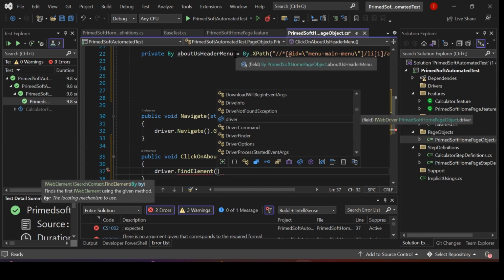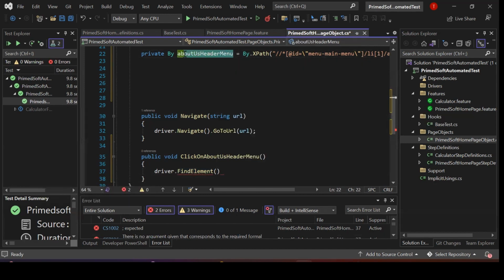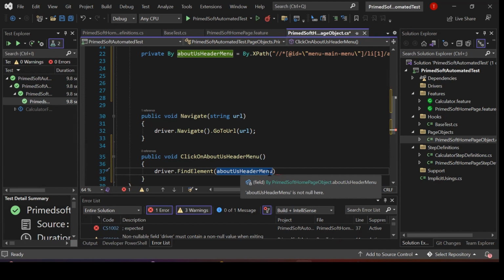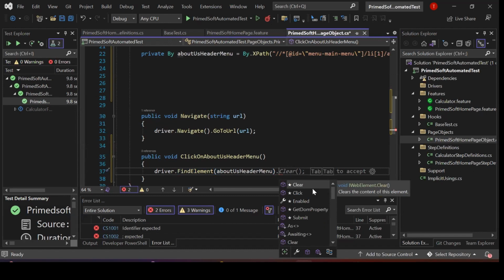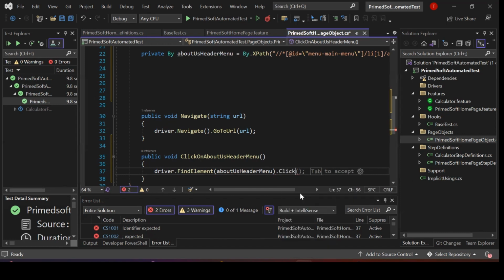And what is the variable name? This is the variable name. You copy it as it is. If you make a mistake, it will not find it. Copy it as it is. We want our driver to find this element, which is About Us header menu. And when it finds it, what do we want it to do? We want it to click, which is dot what? Click.